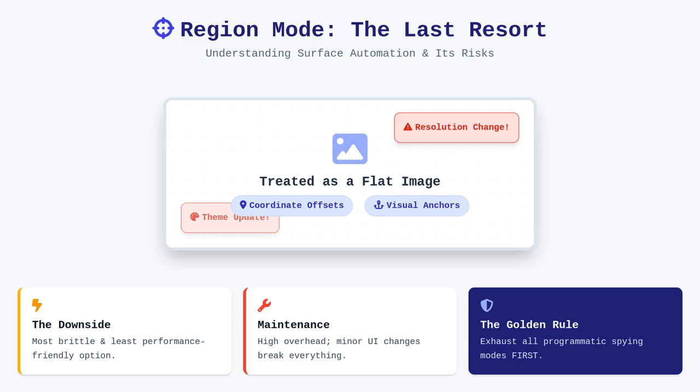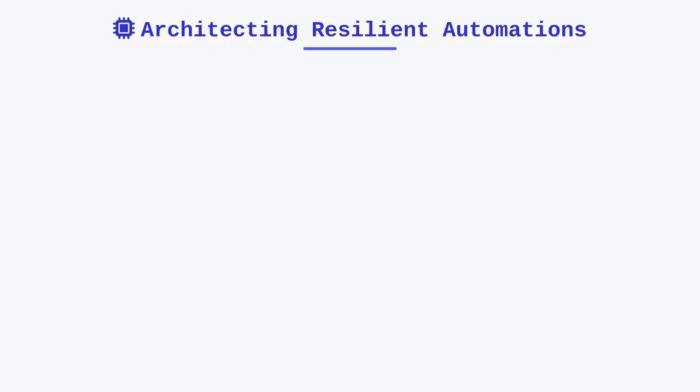Therefore, you should always treat region mode as an exception rather than a rule. You must exhaust all programmatically aware spying modes before deciding that the application interface provides no other way to reach the required controls. Understanding these distinctions allows you to architect solutions that will not break the moment a developer changes a UI layout or an application update pushes a new framework version. Always prioritize direct accessibility modes over visual ones to ensure your automations remain resilient across diverse environments.